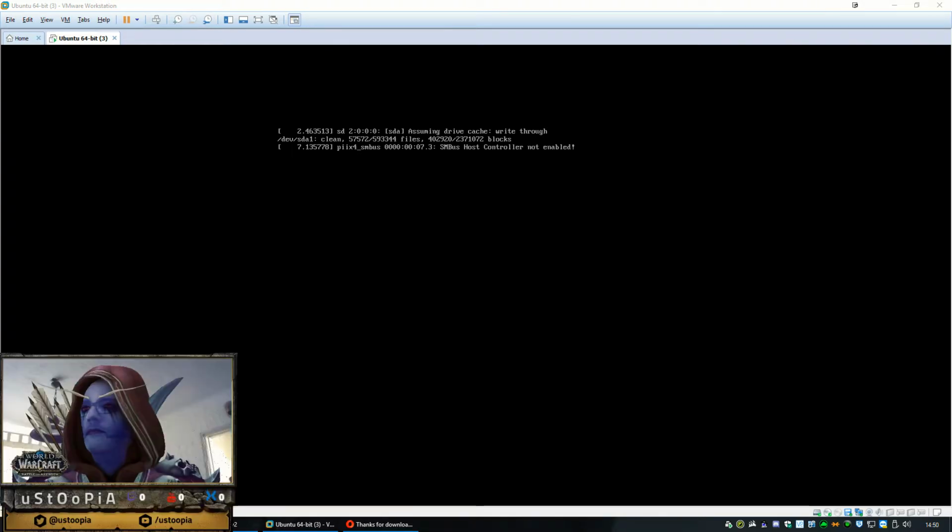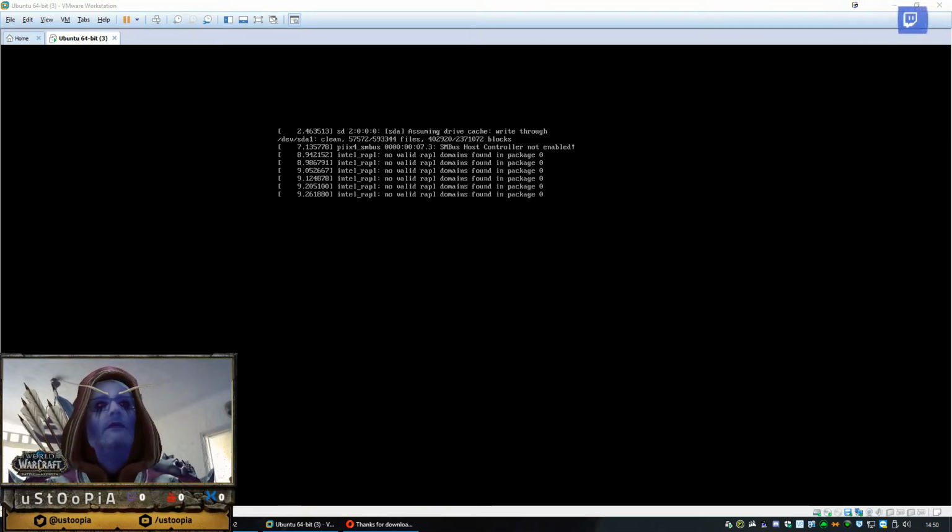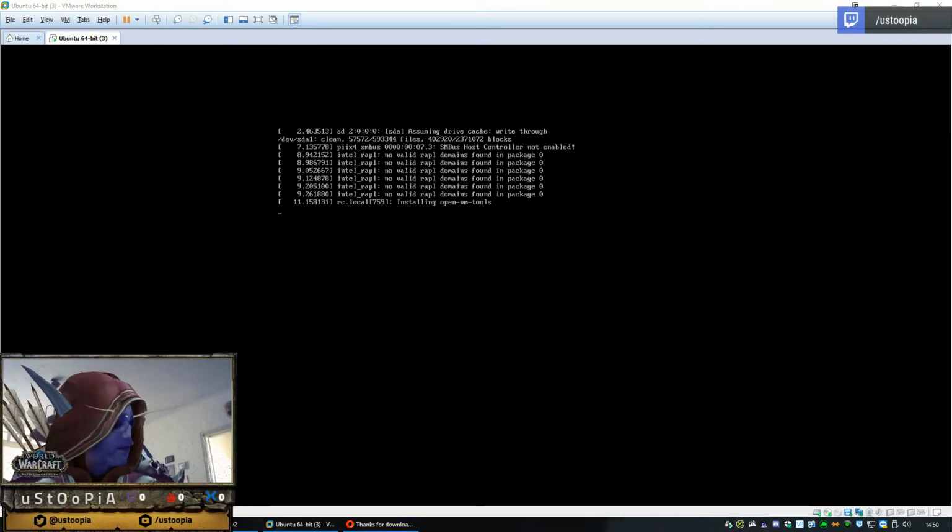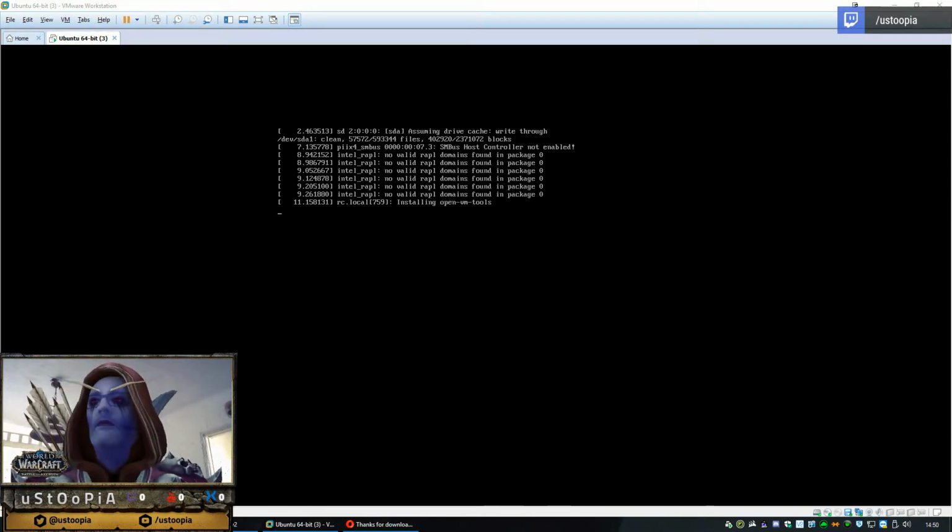Right, it's already finished installing. That went faster than I thought. It's booting up for the first time. So yeah, after logging in, we'll enable the root account, install the OpenSSH server, and then we're done.